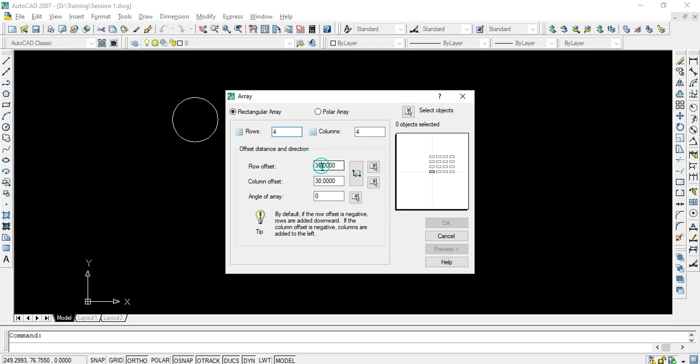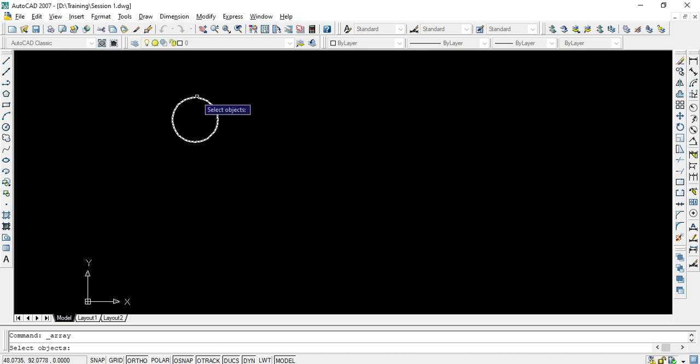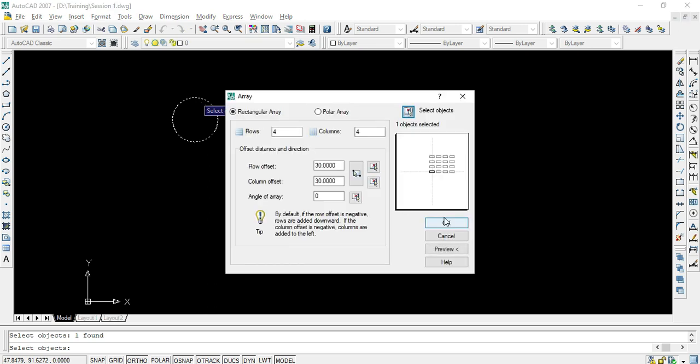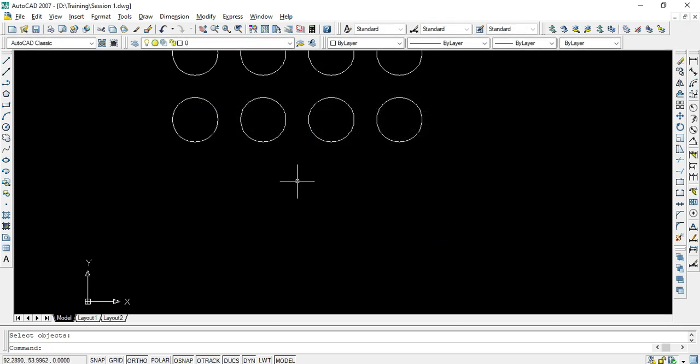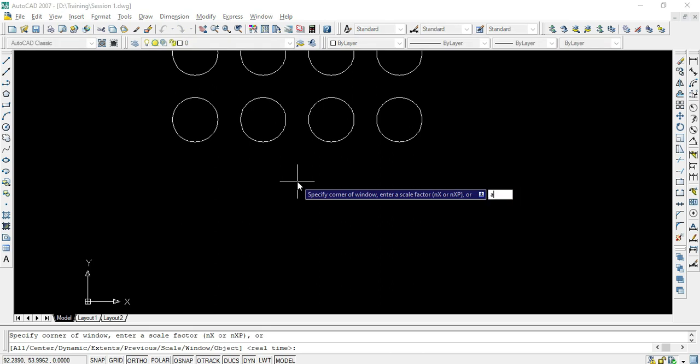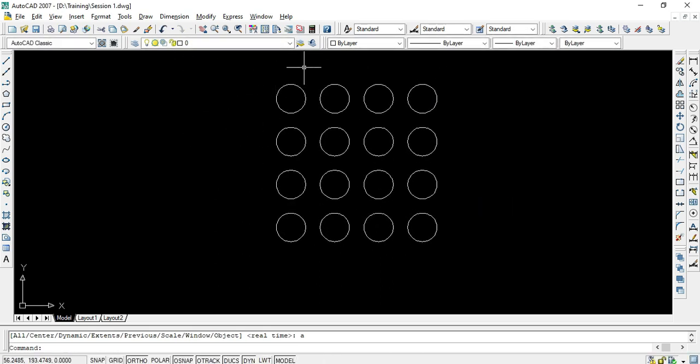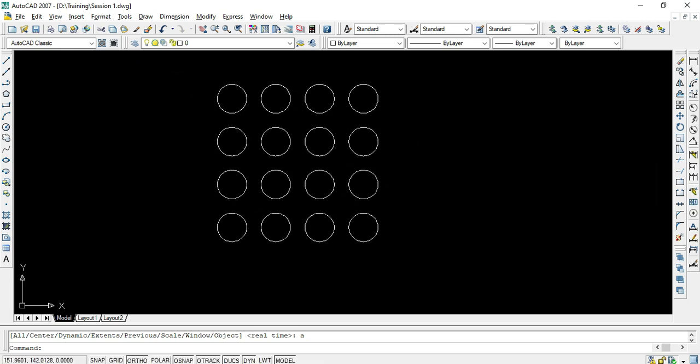And as I said, the center to center distance between these two circle, or between adjacent circle, it should be 30. So I just place here 30 mm. Column offset is also 30 mm. And I will select the object, click and press enter. After pressing enter, click OK. So you will get the array of 4 rows and 4 column with center to center distance is 30 mm.